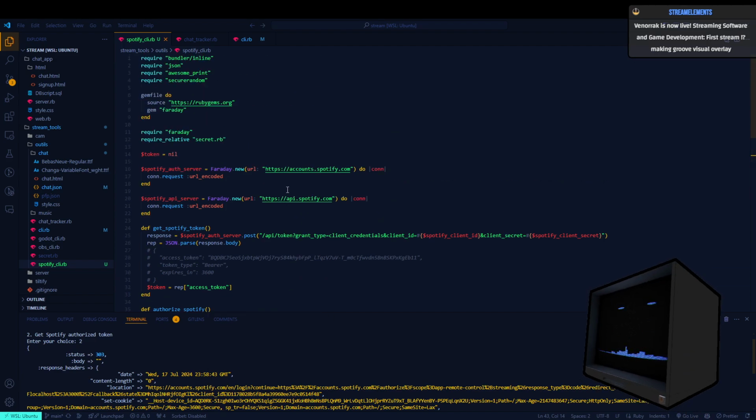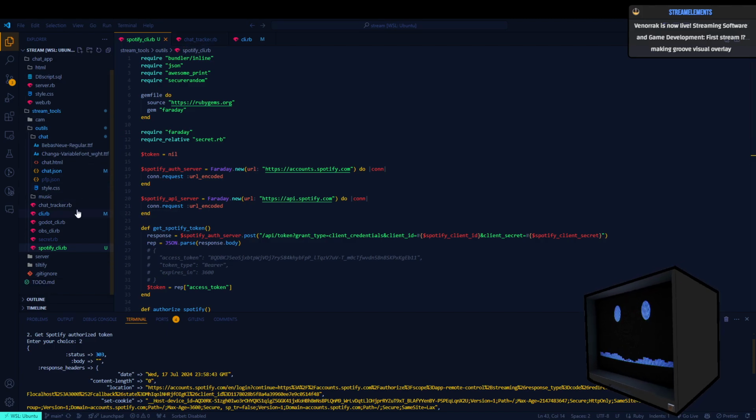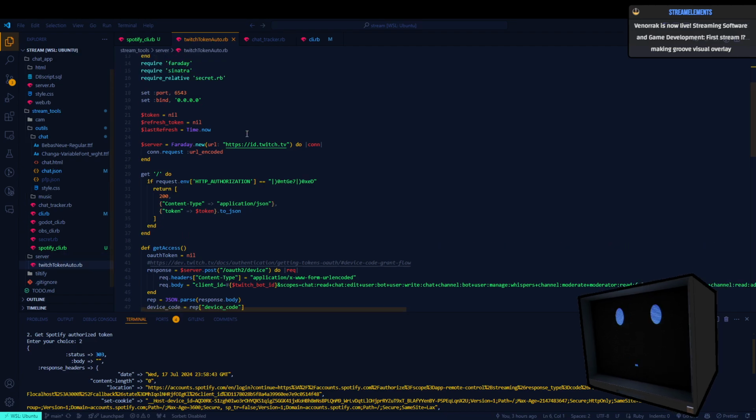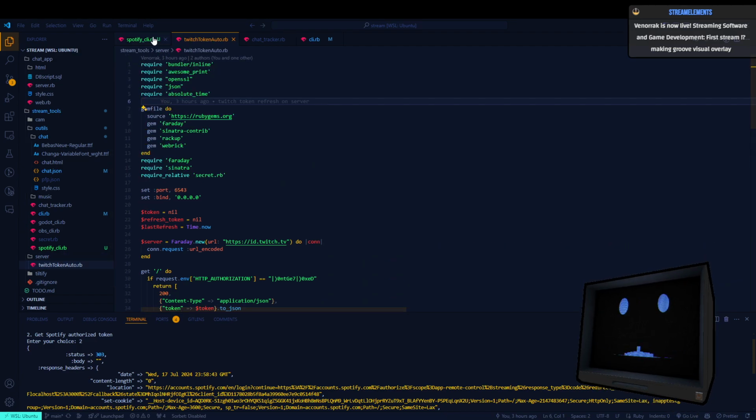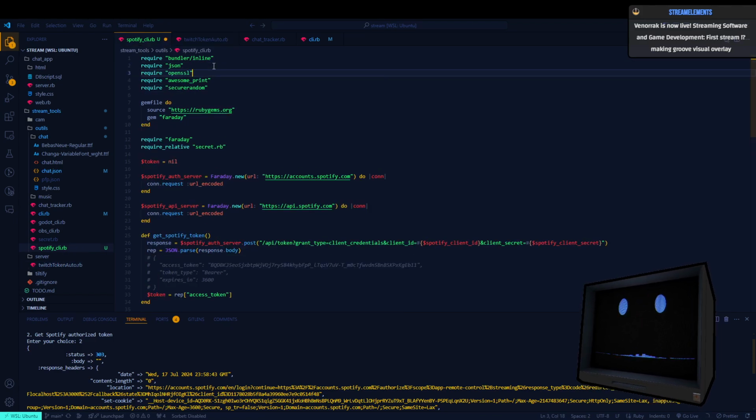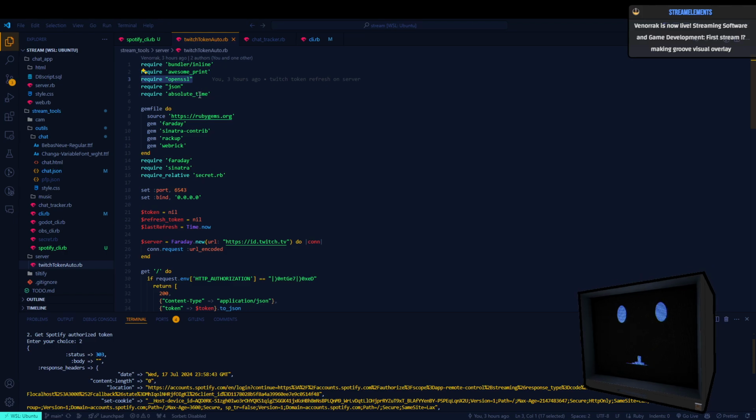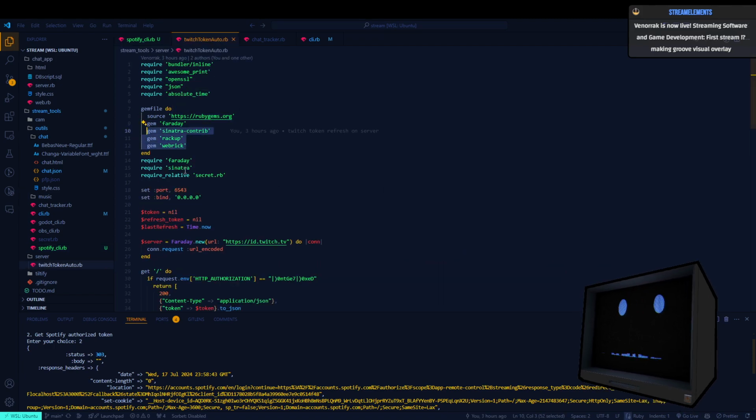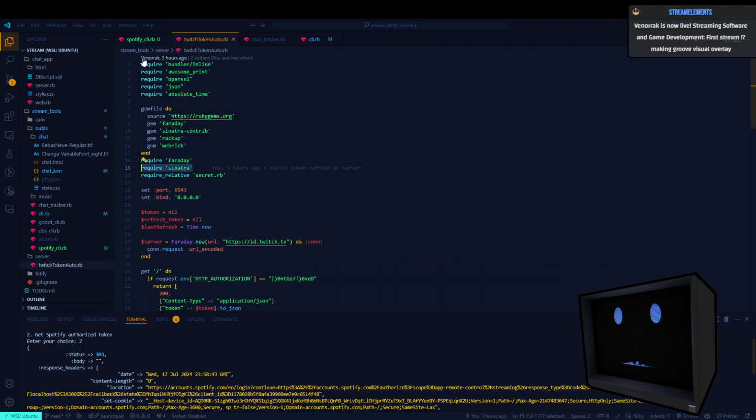I'm gonna need a Sinatra, I guess. So what am I gonna do here? Use this. Okay. So I'm gonna need OpenSSL. What am I gonna need? Sinatra contrib, backup, and Webrick. And then Sinatra. Okay.